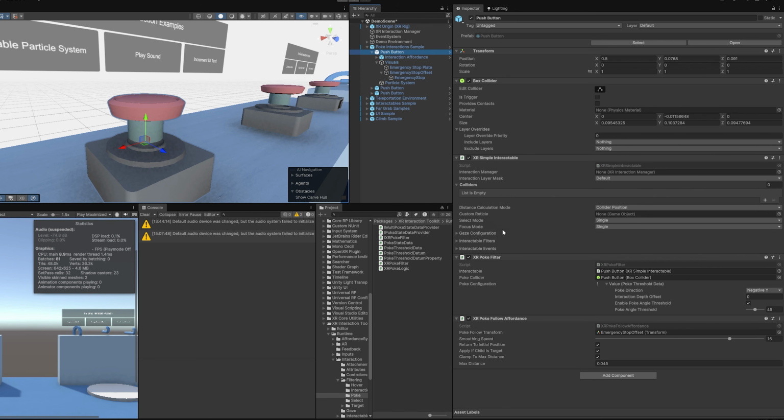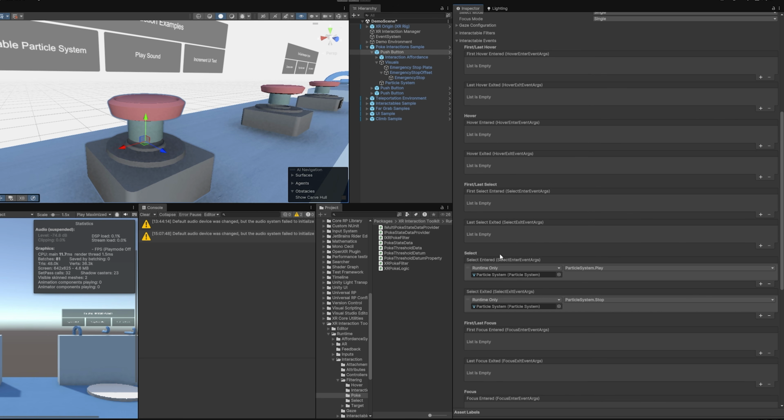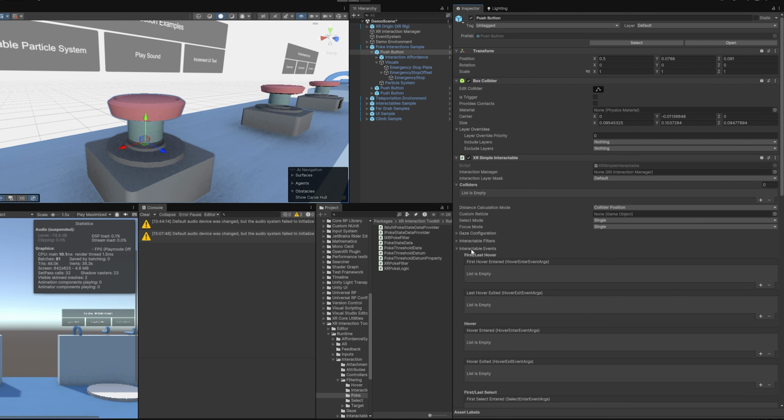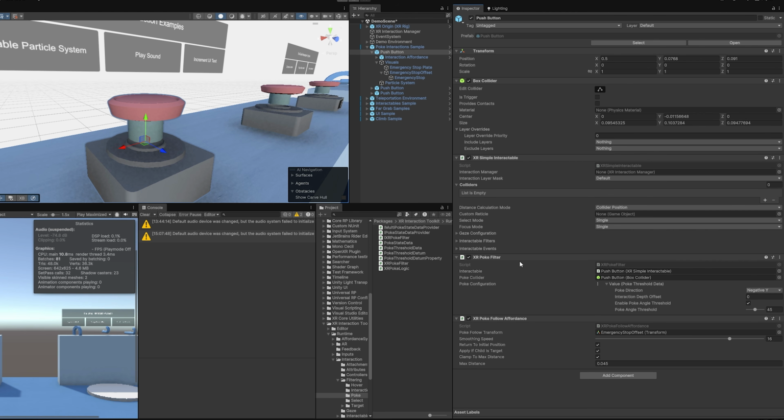We have the XR Simple Interactable. This is what's going to be used for just signaling simple events. So this is going to enable a particle system, and that's done through the select entered and select exited. That'll turn these particle systems on and off when we push it in. But how is it going to be notified that select entered has occurred? Well, that's going to be done with the poke filter.